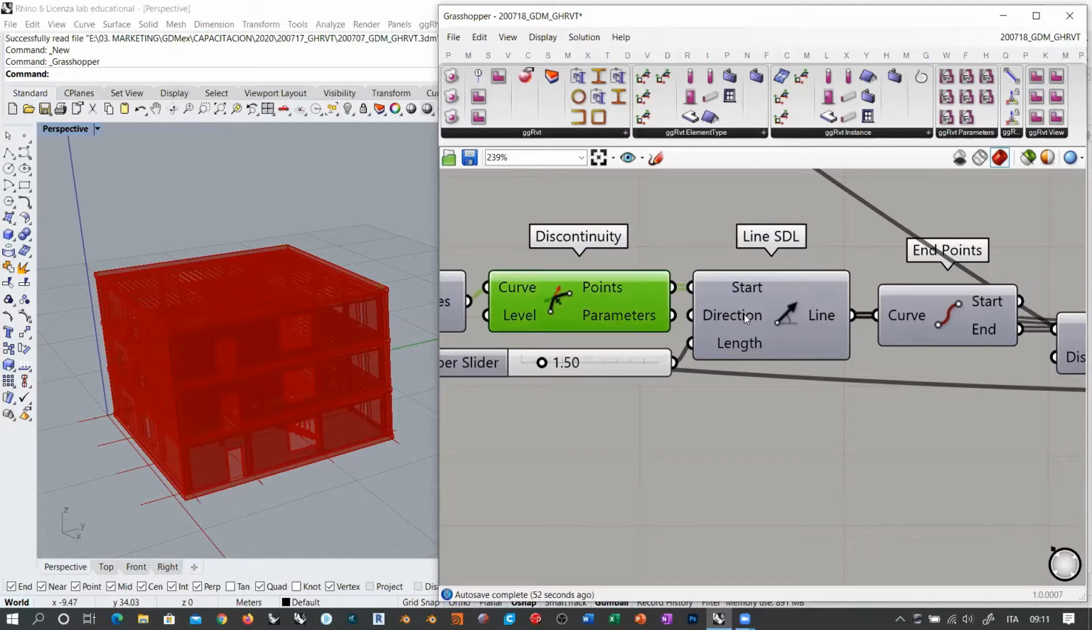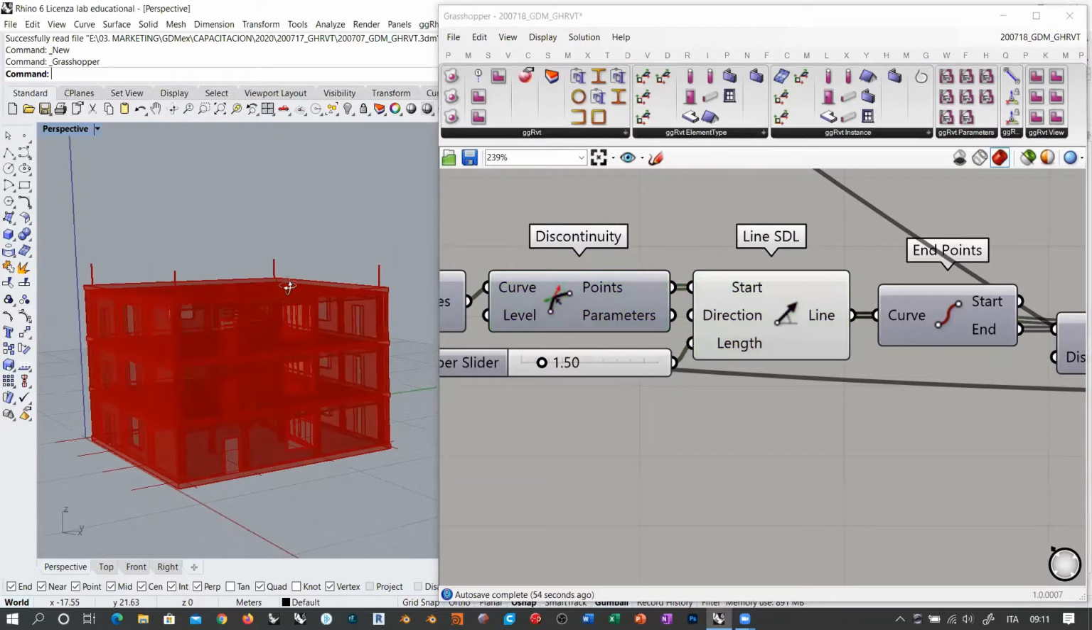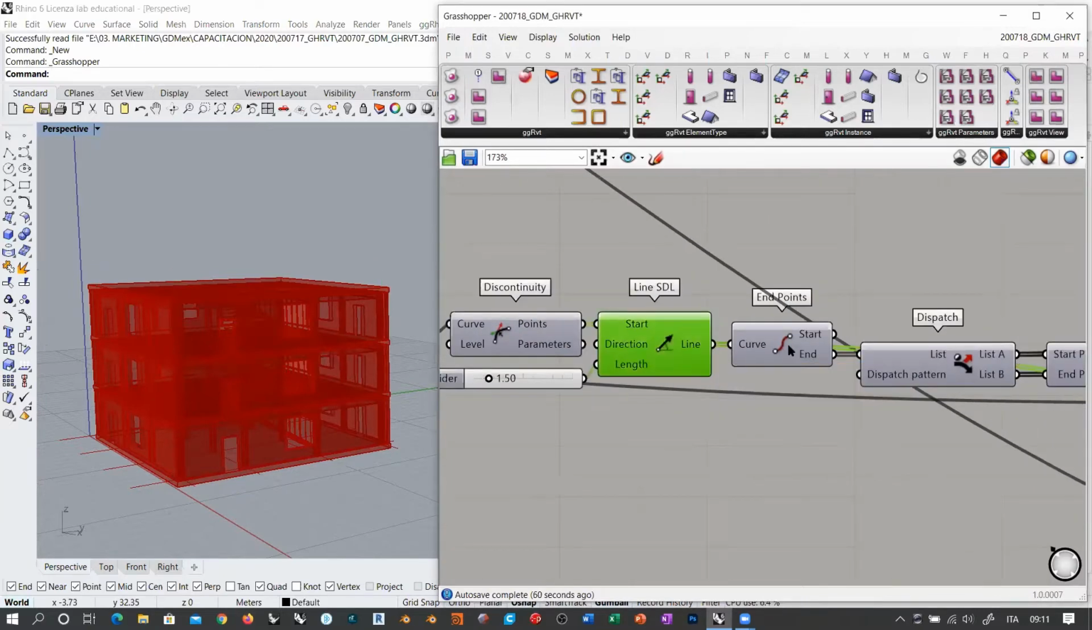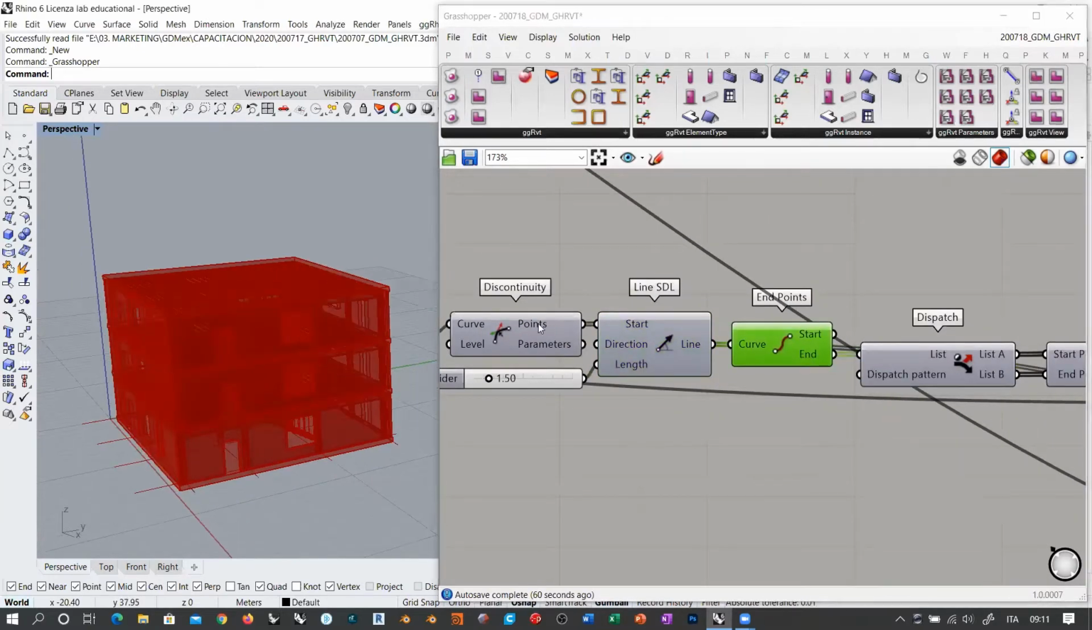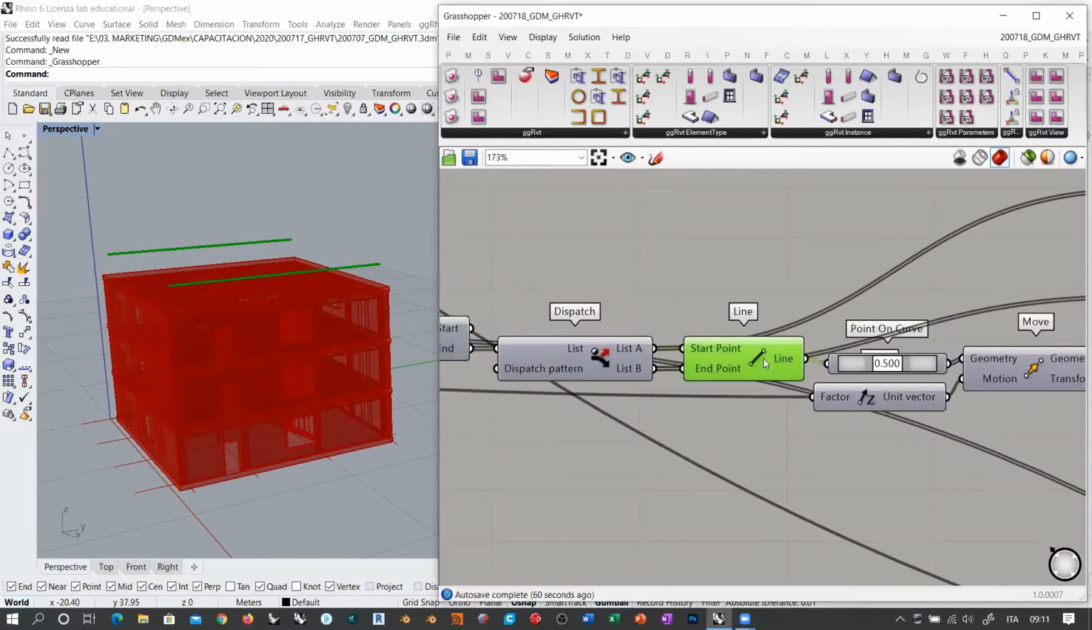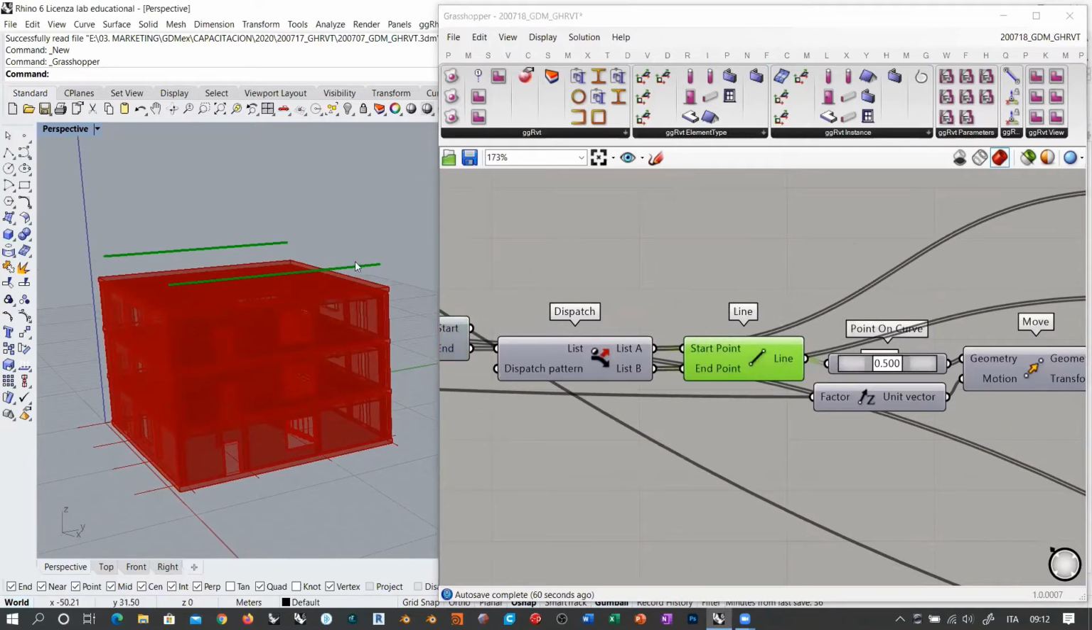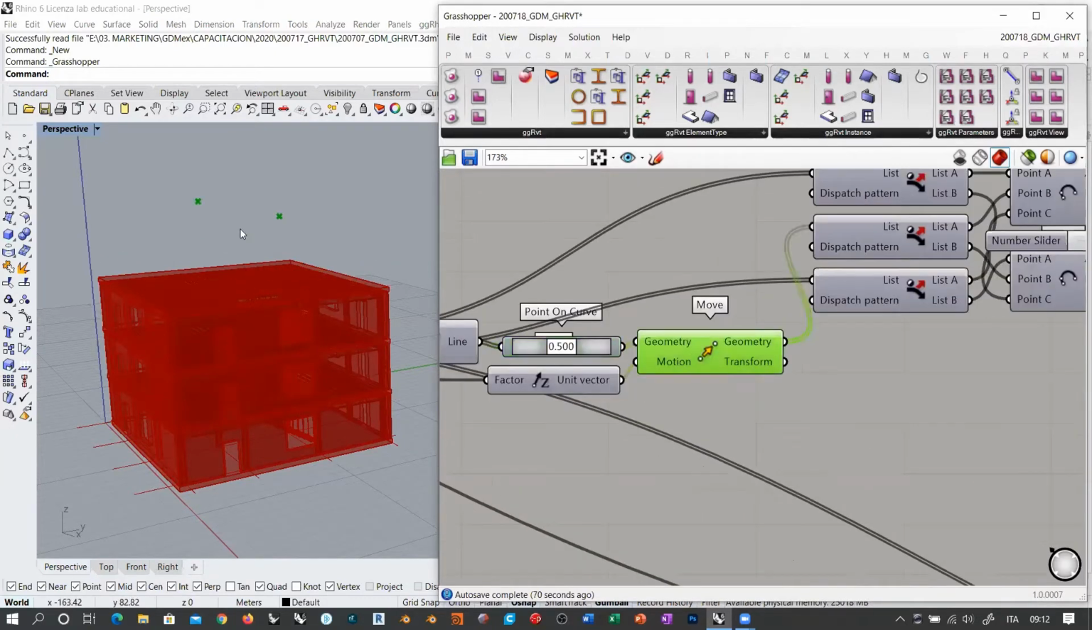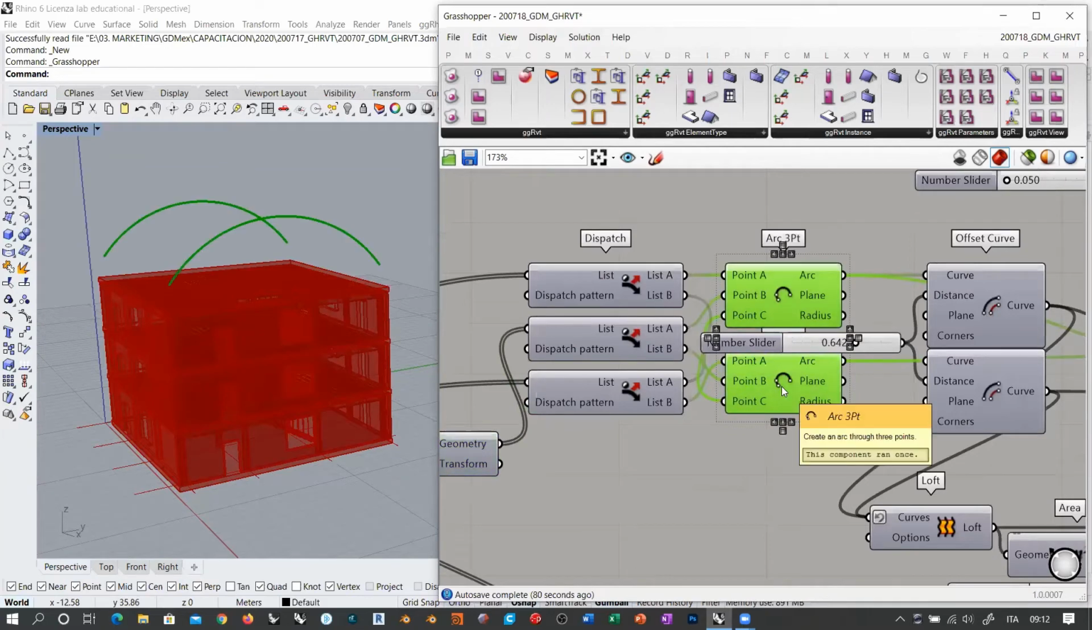And then I use these as start points for this vertical line, which is going to be the axis for the columns, and use their endpoints in order to obtain these couple of horizontal lines, evaluate them at the midpoint, move this midpoint up with a certain height, which is actually the same height as the floor height. So it's 3.5 actually, yeah. And then create these 2 things here, 2 arches.